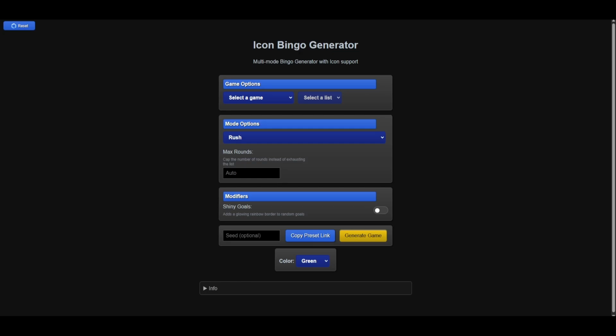Alright, so I'm gonna go through my icon bingo generator that I use to play bingo. Primarily Kingdom Hearts bingo, but in the future there will probably be more games on this. So yeah, I'm gonna walk through this and give a little tour.